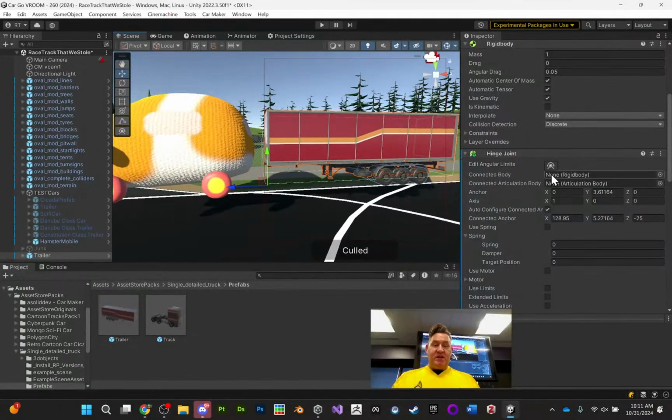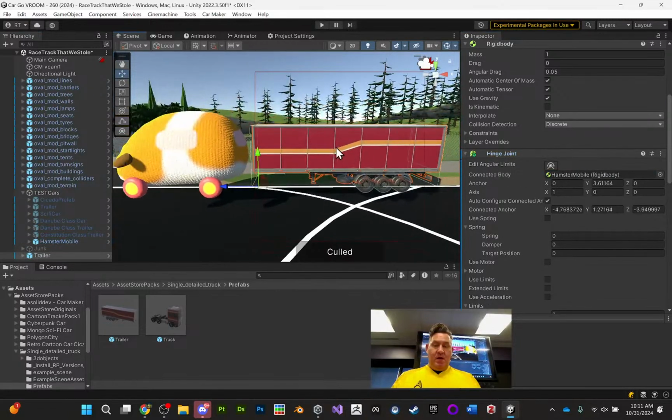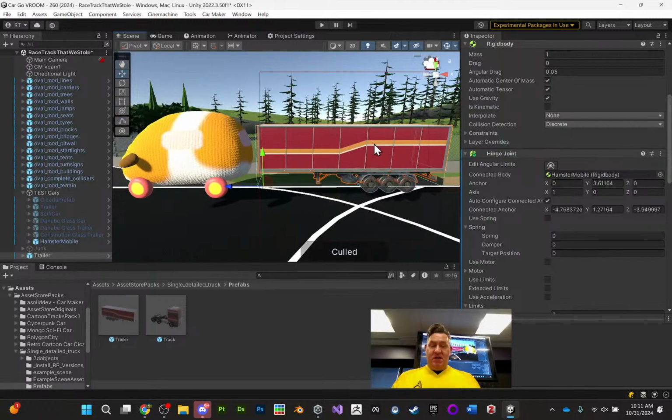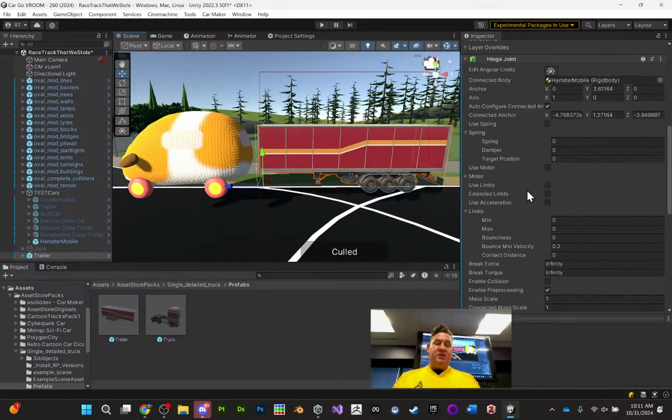So I just need to say, what are you connected to? And so I set this up kind of the way I want them to be positioned. So I'm just going to drag hamster mobile over here and say, that's what you're connected to. And honestly, we could leave it there and see what, well, let's do that. Let's just see what kind of chaos that creates for us.